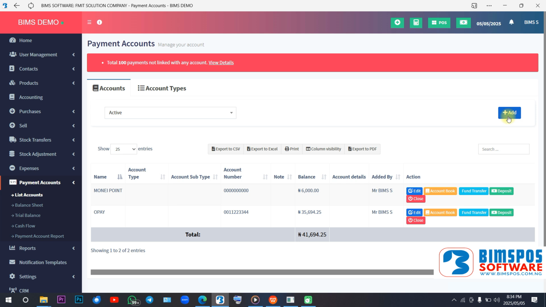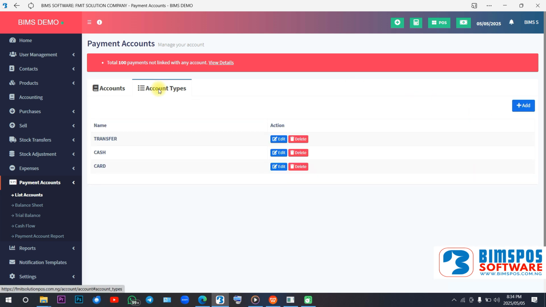Another thing here is that we have account type, and under this account type we have cash, transfer, card, and all that. So that you know the type of account that you have. If it is transfer that is going into this account, if it is card that is going into this card, that's account type. The one you are using for transfer, the one you are using for cash, the one you are using for card. That is what it means.